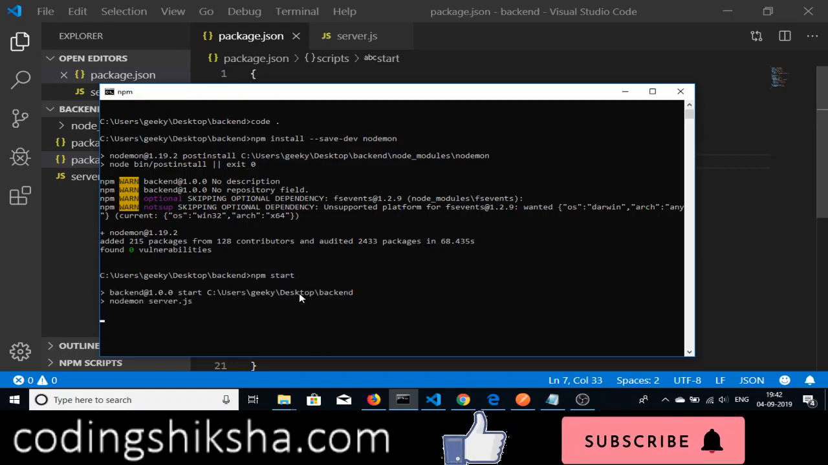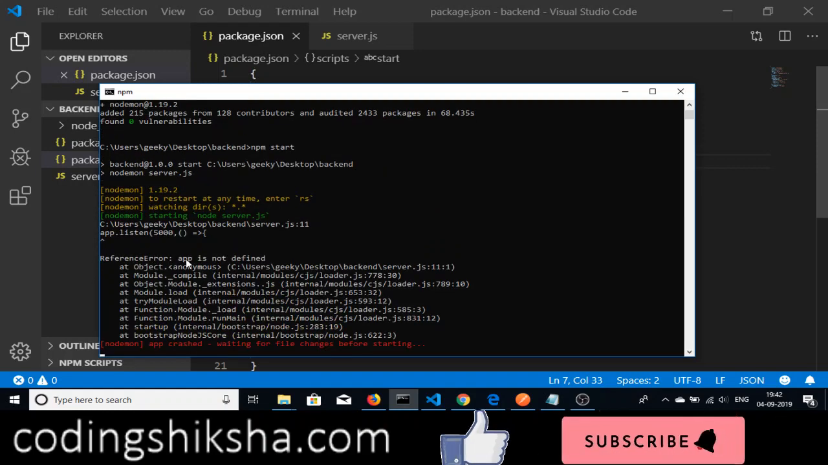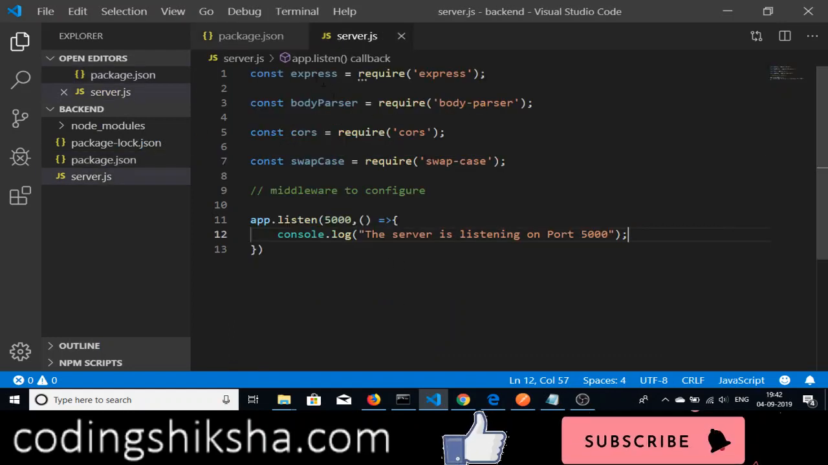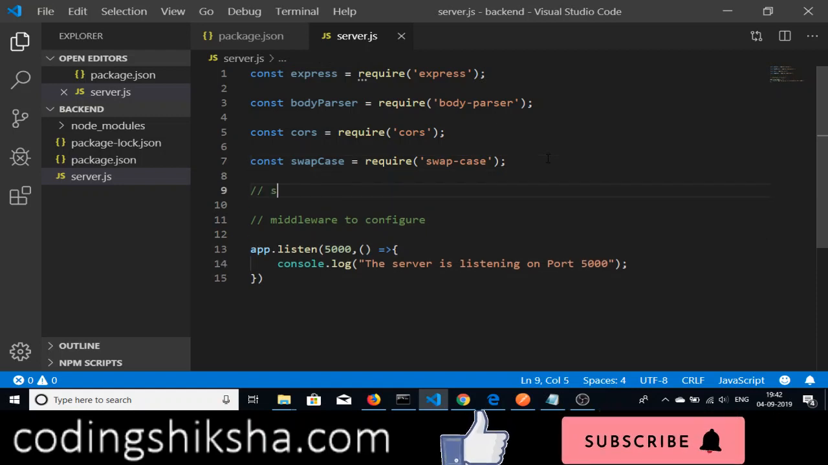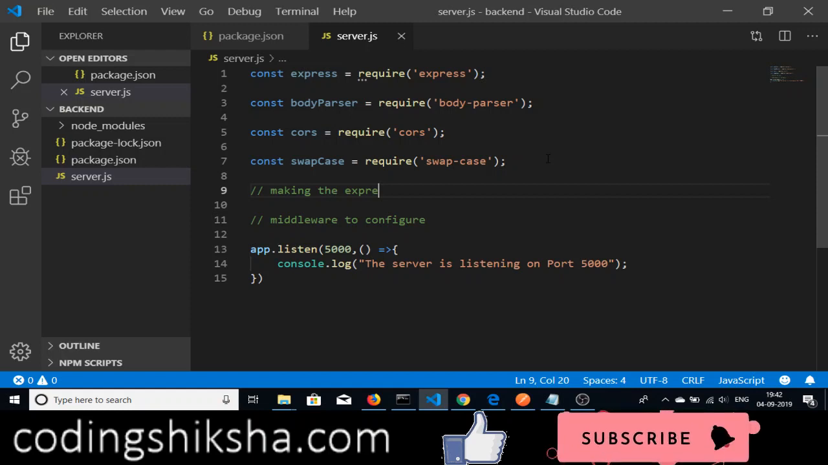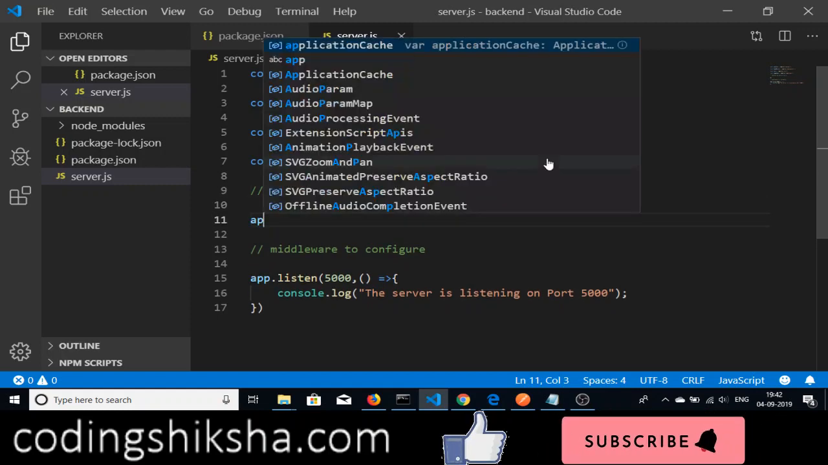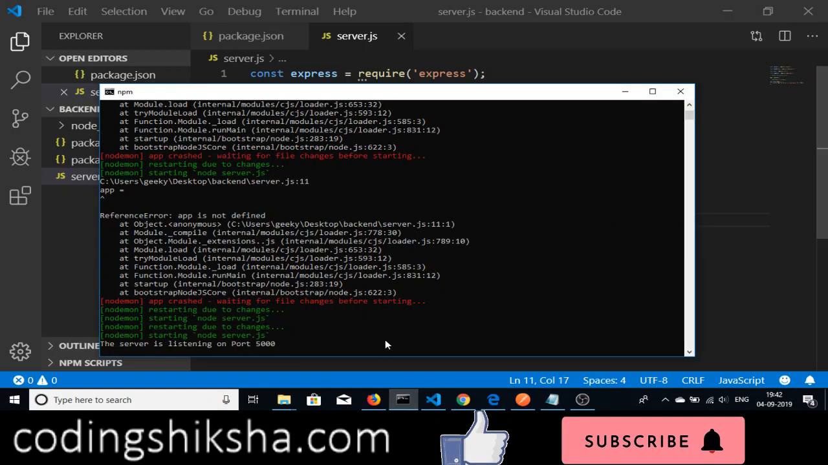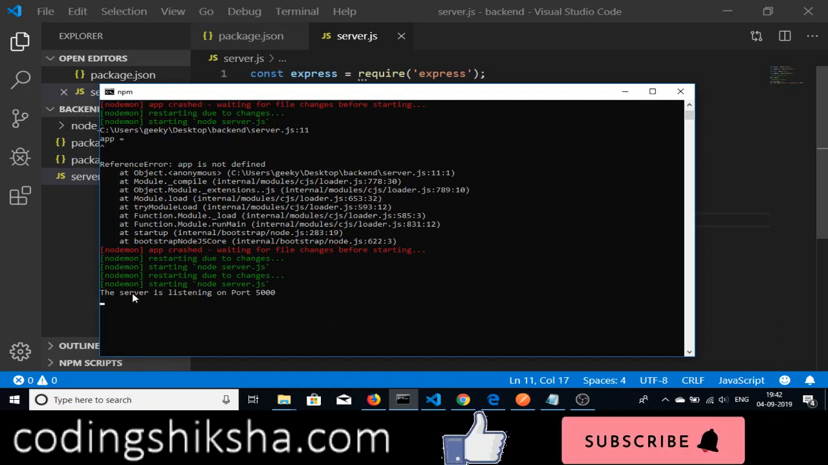Just wait, you can see that it is saying that app is not defined. Oh sorry, we have not imported express. We have imported the express library but we haven't used it. So, making the express server, we can make an app variable and initialize it to express. That's it, guys.